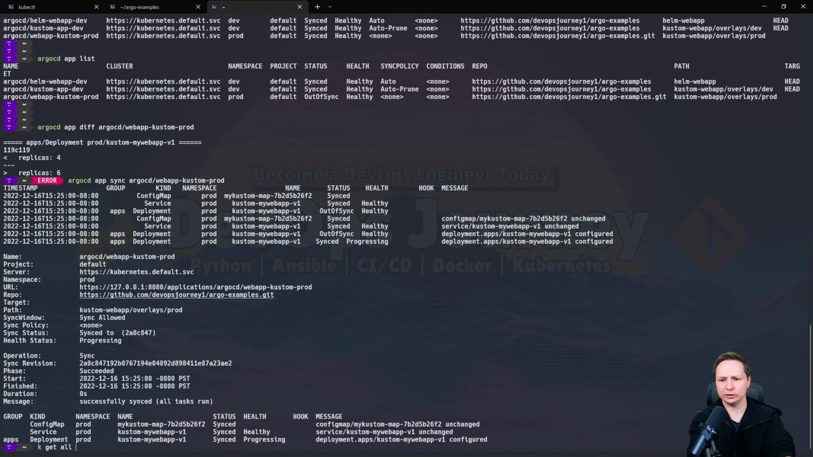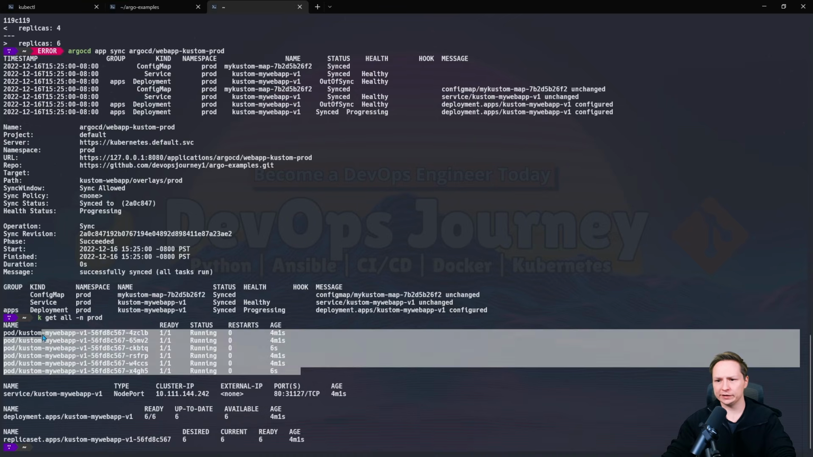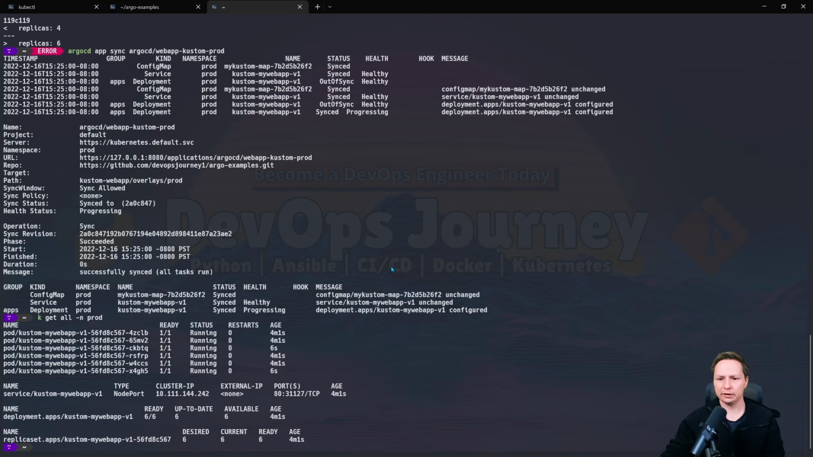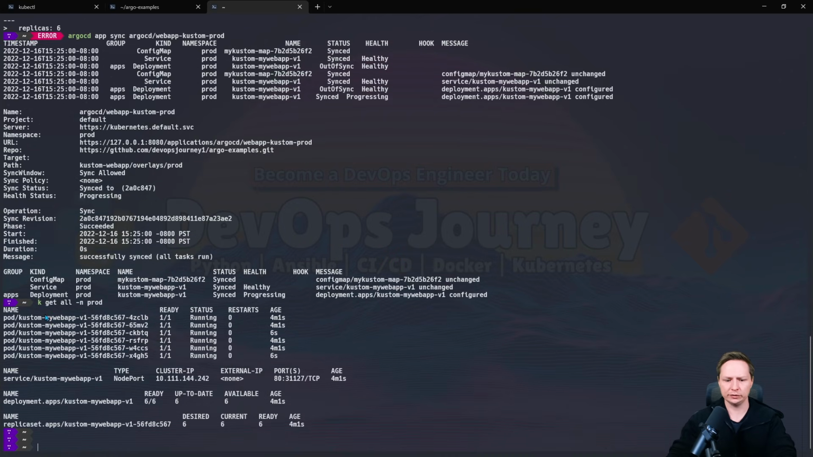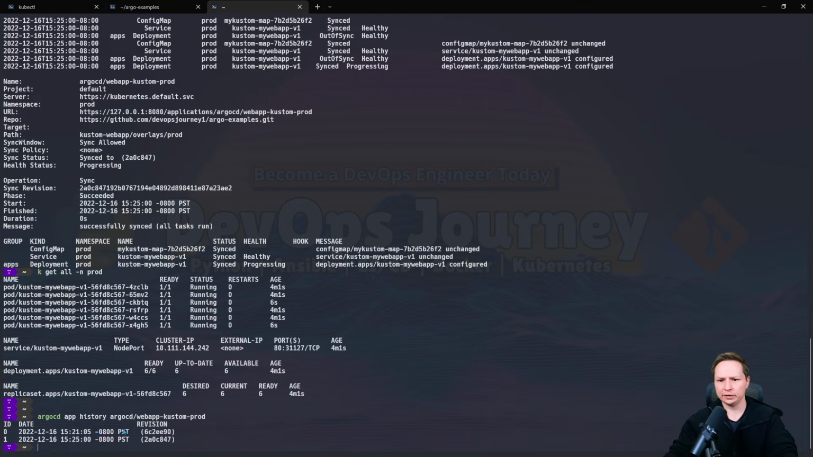And kubectl get all namespace prod. And you can see the new pods came online. Now, if you wanted to check the history of this deployment, you would just do ArgoCD app history and then throw in the name. And there you go. We have the 2. We have the original deployment and then the newest.